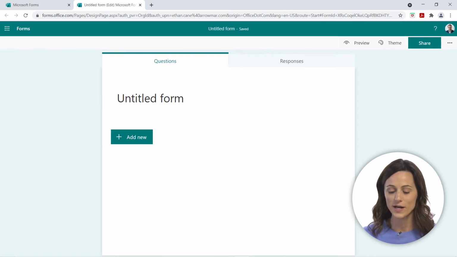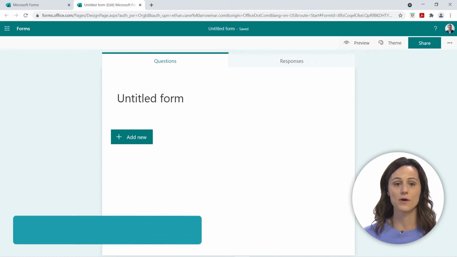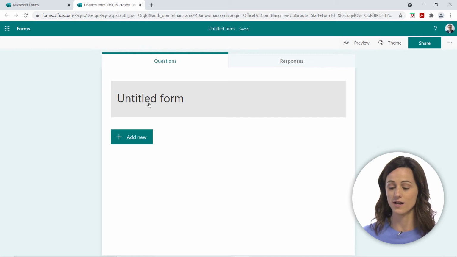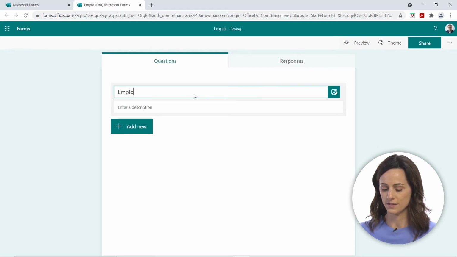And we can see right away the first thing that we need to do is title this form. So we talked about how we want this to be based on our employee portal, and we're looking for feedback. So that's going to be our title. So to go ahead and get started, I'm just going to click right on Untitled Form and start typing in the title. And it's employee portal feedback.